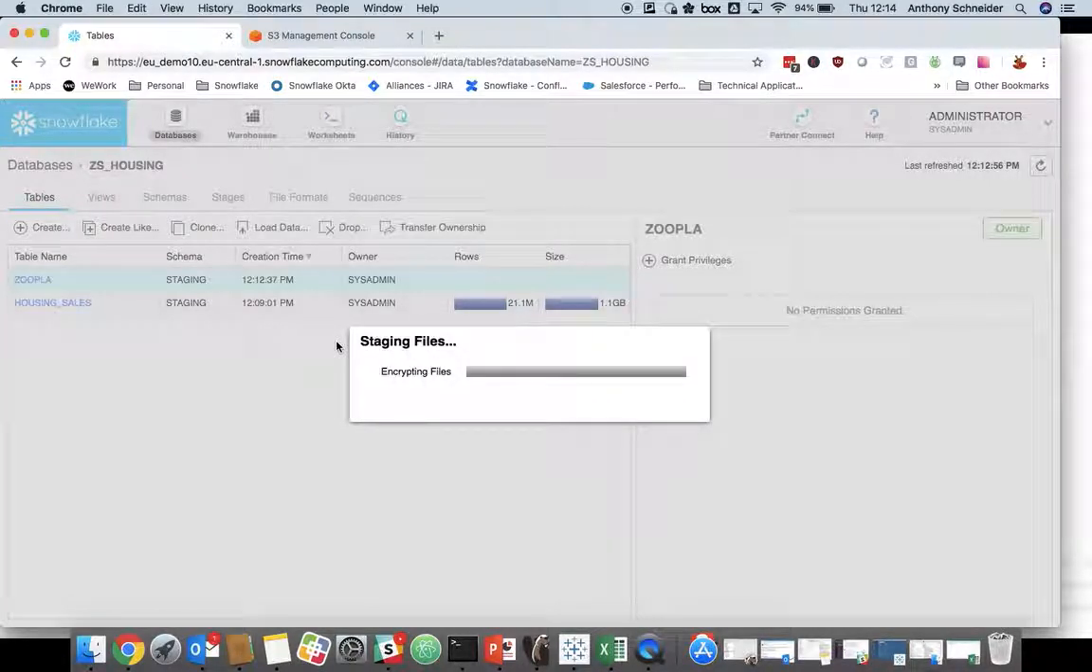So we're not transforming this JSON, it's being loaded in its raw format, and we'll query that after it's loaded. What the UI is doing here, because I've loaded via the UI, is encrypting the data before it moves from my computer into Snowflake. All data in Snowflake is encrypted at rest. 100% of data, you don't turn it on or turn it off. We encrypt all data before we load it into Snowflake.